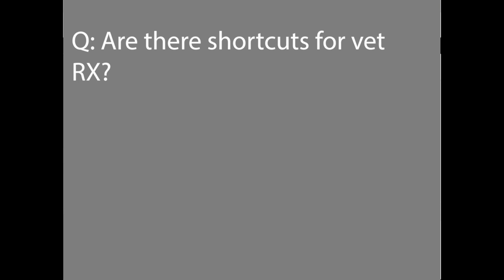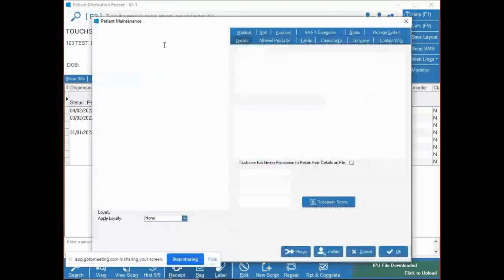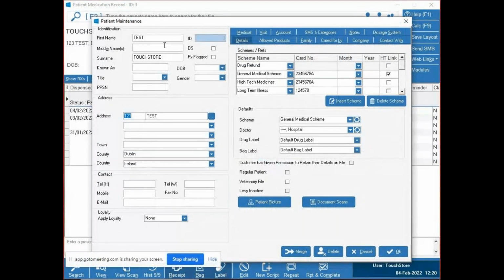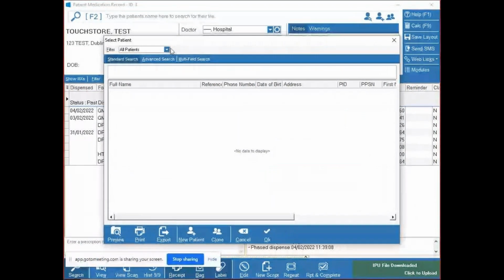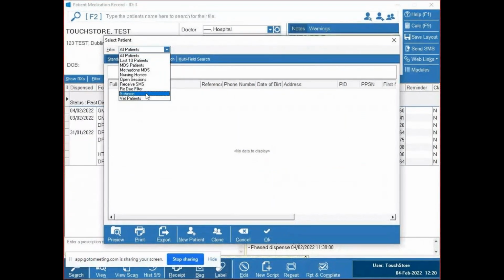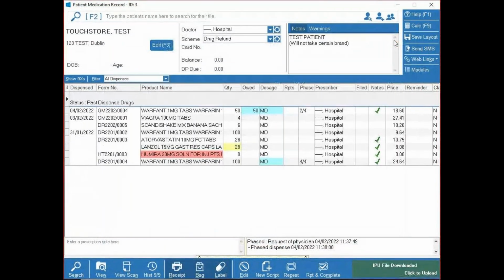Actually, another question just came in there. Are there shortcuts for vet Rx? Assuming veterinary, the only difference between veterinary and regular patients is you mark them yourself. We still consider them regular patients because the daily audit and reports are all the same. We mark them as a veterinary file in here so that when you're searching, you can single them out if you want. There's a filter here and you can search by vet patients, which just makes it a bit easier for you to run reports, interrogate their data, and so on.